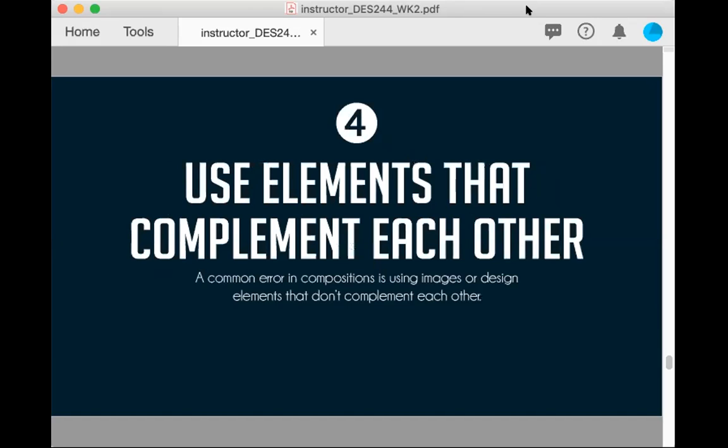Number 4, use elements that complement each other. A common error in compositions is using images or design elements that don't complement each other, and then there's a disconnect. You might have a really beautiful logo, but then all of your other elements don't unify, so it makes this weird look, a disconnect. You saw how I chose my typeface for the actual name of the type of wine, and then you saw how I unified it with the aesthetics, the elements that I used. So they're unified together. They look like they belong together. You look at it visually together, and nothing is sticking out in a bad way.